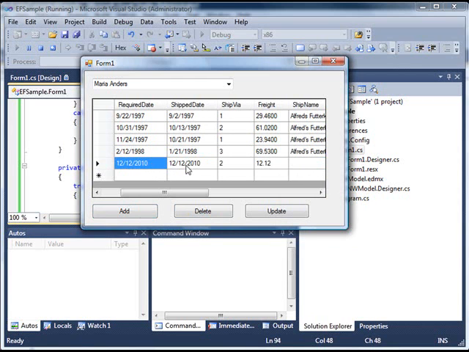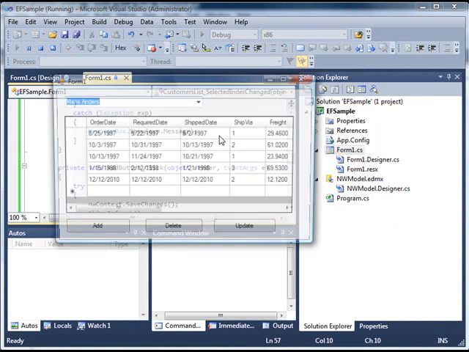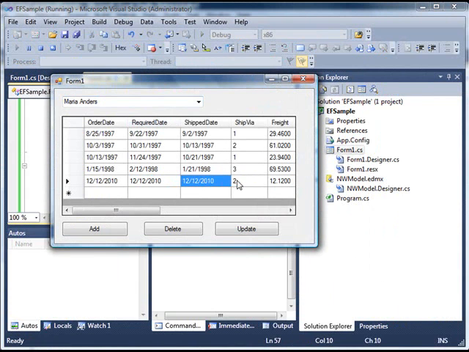Now we know this row is added to the UI. How do we know it's really added to the database? So what I'm going to do is close this to stop the application. Now run it again with F5. Now when data is loaded, you will see this row is here.